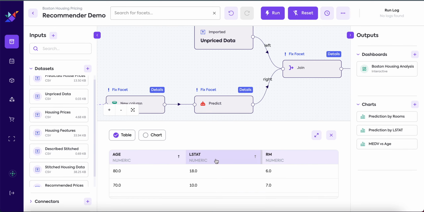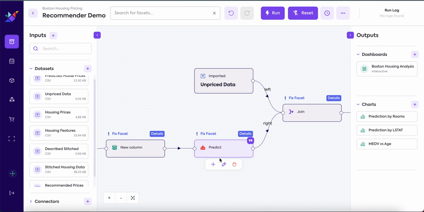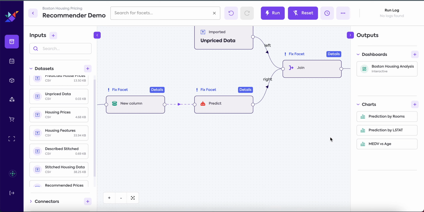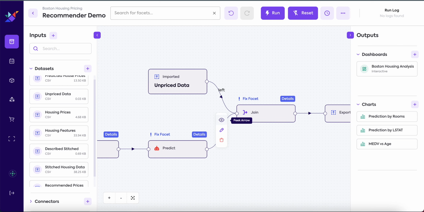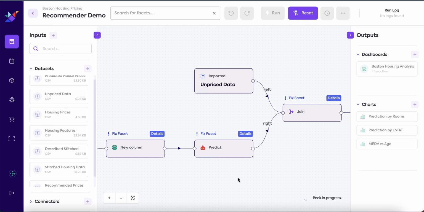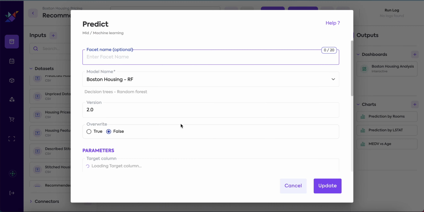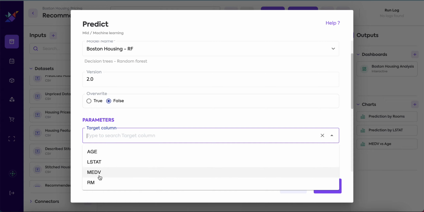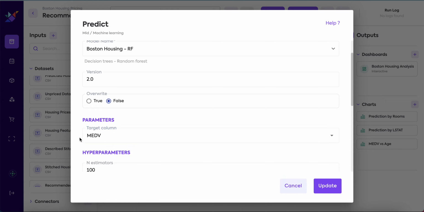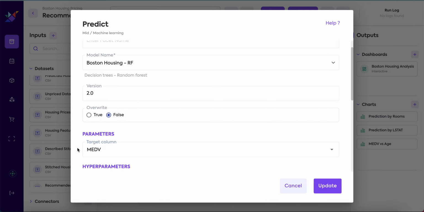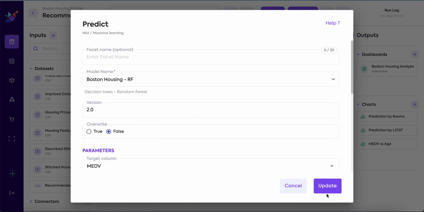Let's look at our unpriced data, which looks just like that. Let's make sure that adding the new column is working. We have this MEDV. And then let's make sure that the predict is working. And I think I forgot to give this a target column. Obviously, that's very important for the model to know which column it's going to predict. So yeah, make sure you don't forget to put MEDV as a target column. So we'll update that.